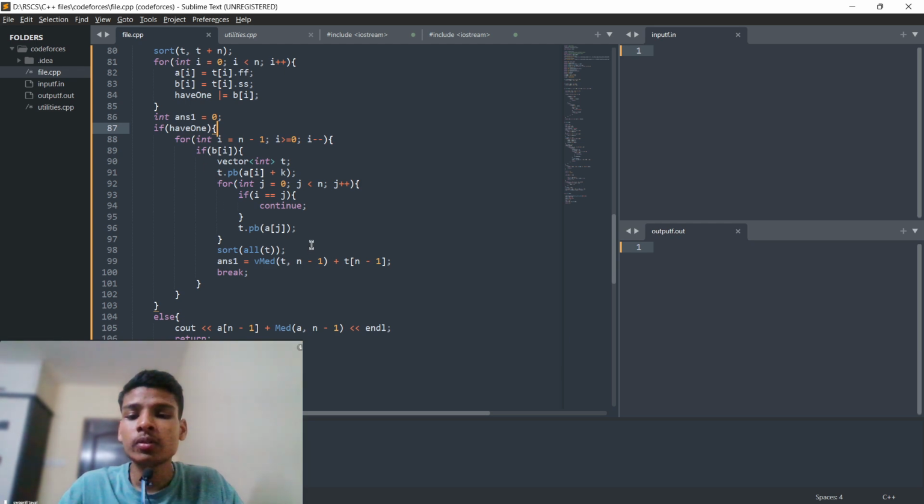in that case, what you will do, this is the first part. I am just trying to increase my largest number. See here, I'm traversing from the last of the array, and if the b is set for that number, I will increase that number by k. And for the median array, I'm skipping that number. This is the median array, and after sorting the remaining array, I'm finding the median of that array in which the largest number is not there, plus the largest number itself. This is the answer number 1.